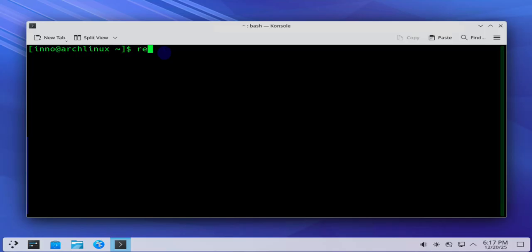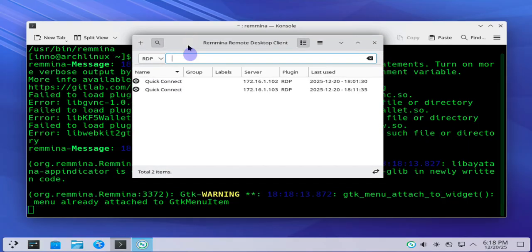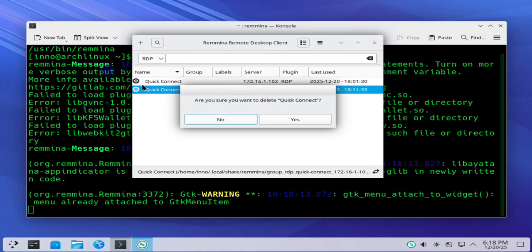Here we can open Remmina by typing in remmina. And to verify if you have Remmina installed, just do which remmina. There we can see that we have it installed. Okay, to open it, just type remmina. And this is the tool right here. We're going to be using RDP, but you need to add the connection. Let me delete this one.